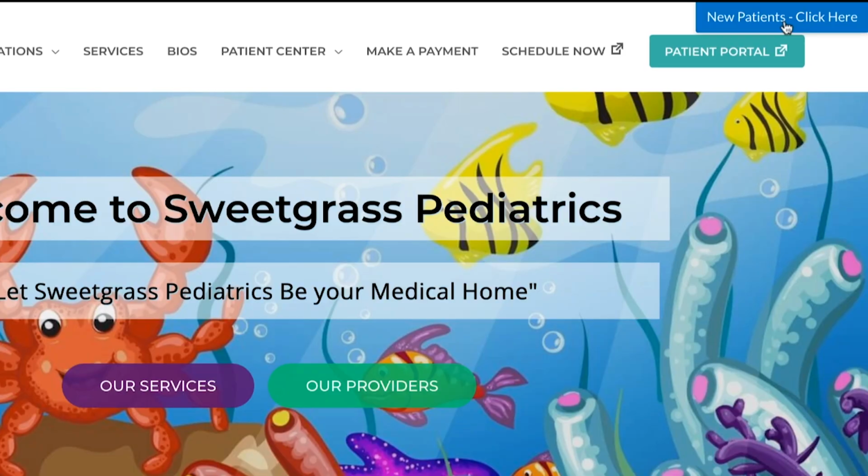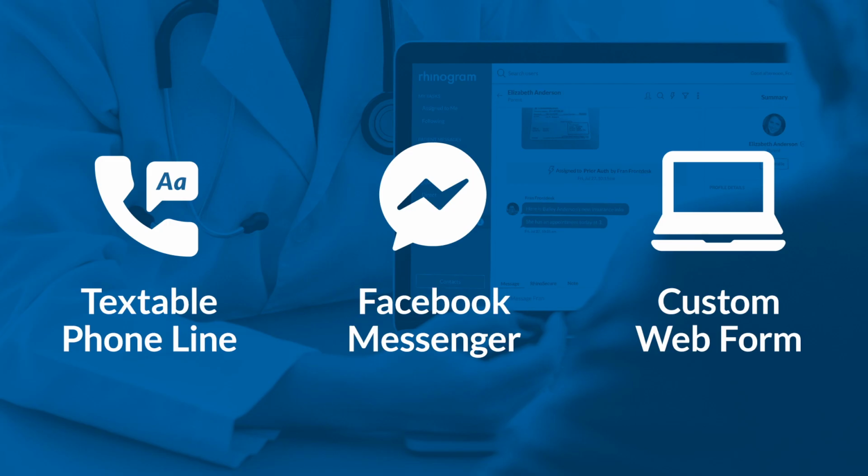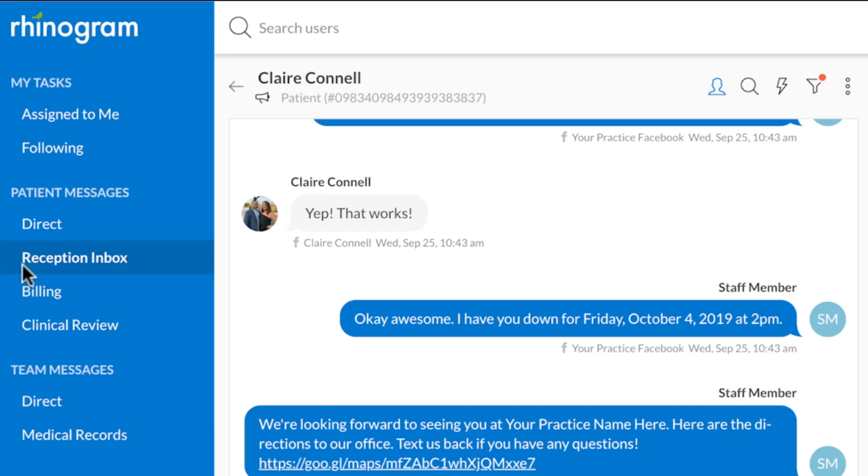Finally, the Rhinogram web form can be added onto your website so that site visitors can easily submit questions along with their name and phone number to receive a text message back from your organization. Each of these channels of communication will be routed into your Rhinogram account into one or more configurable inboxes. You'll notice this practice has an inbox for reception, which takes general inquiries, one for clinical review, and billing. These inboxes are customized to the needs of your organization during the setup process and allow you to segment responsibility for follow-up and assign messages between groups.